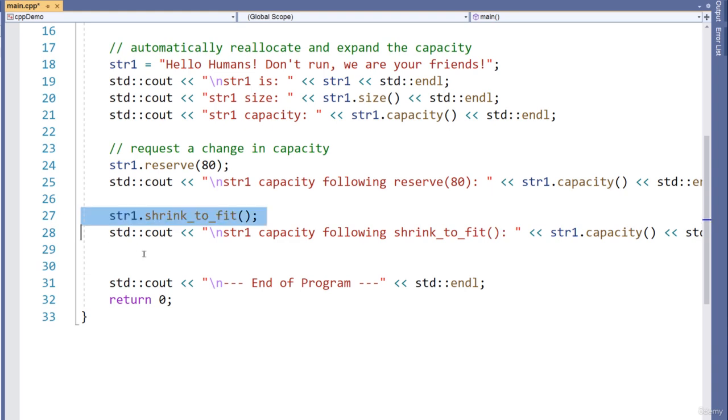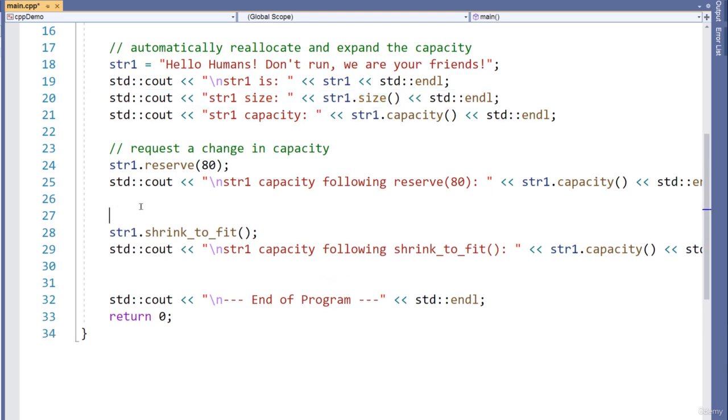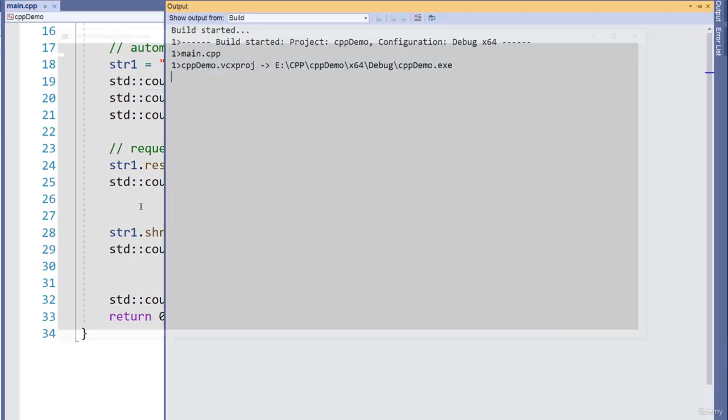Okay, so invoke the string's shrink_to_fit member function, which is going to be a request to that string object to reduce its capacity to fit the actual size, which again is now going to be the same as up here, which is down here actually. Let me just build and run that so we can see what we get.